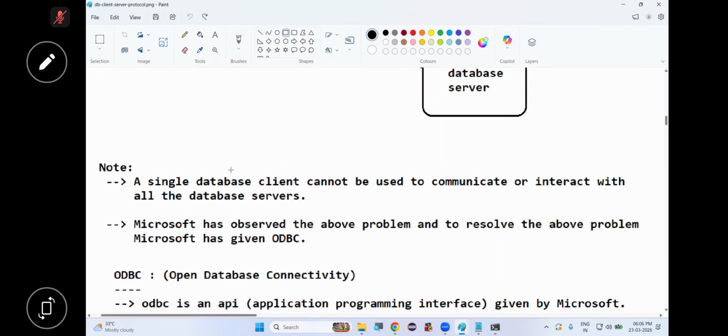Short answer is predefined classes and interfaces. A complete full answer is a set of packages, and whatever the packages contain, that is classes, interfaces, methods, variables, constructors, all are called API. Correct or not? Short answer is predefined classes and interfaces. Are you following or not? So ODBC is an API given by Microsoft.